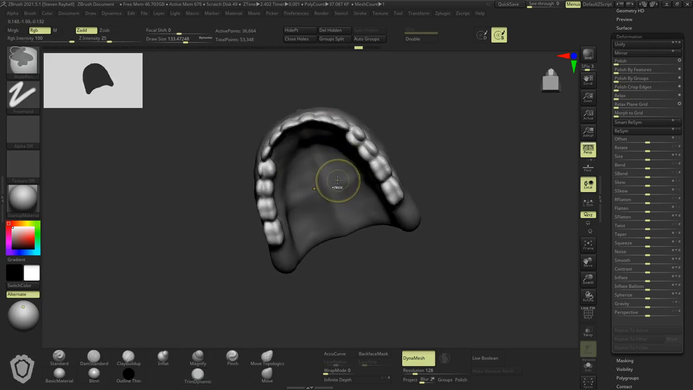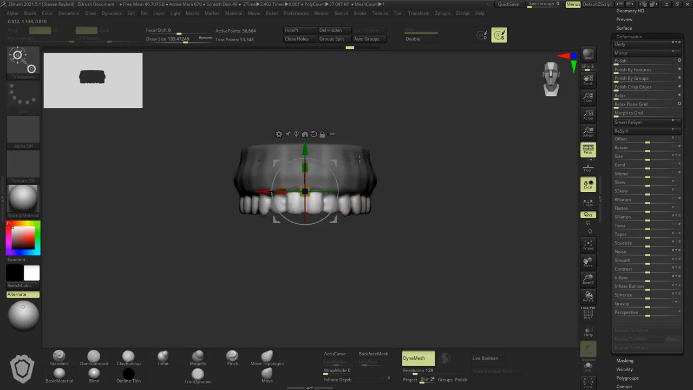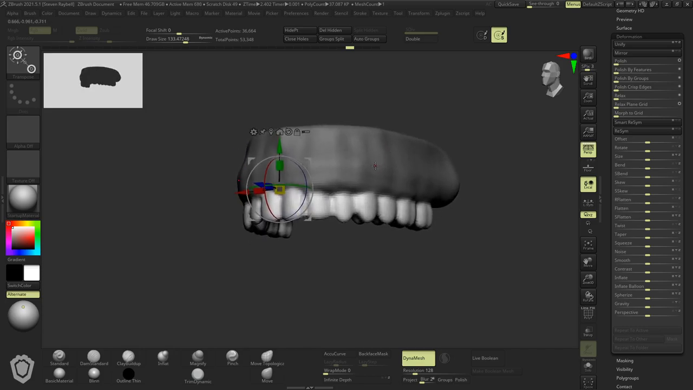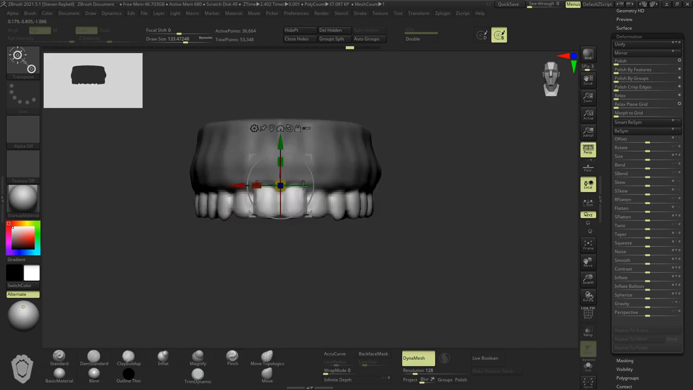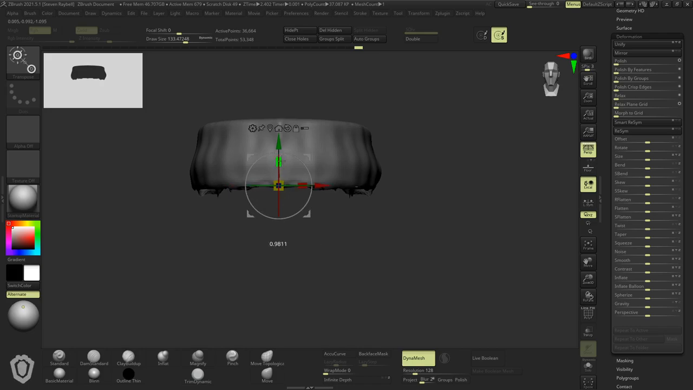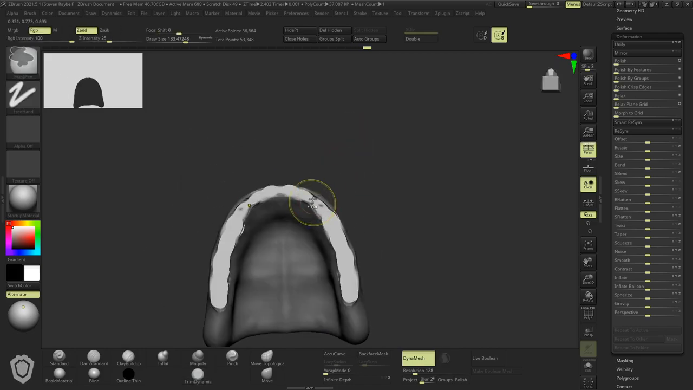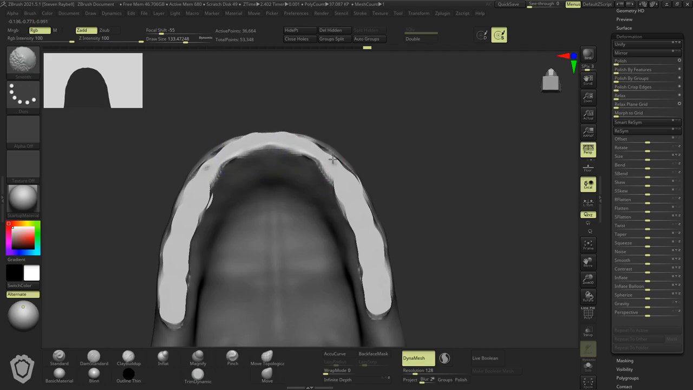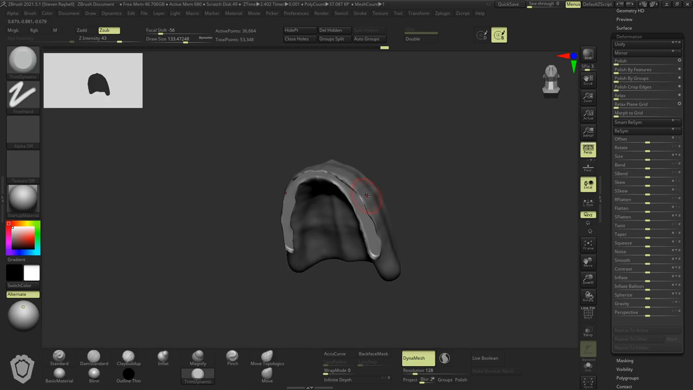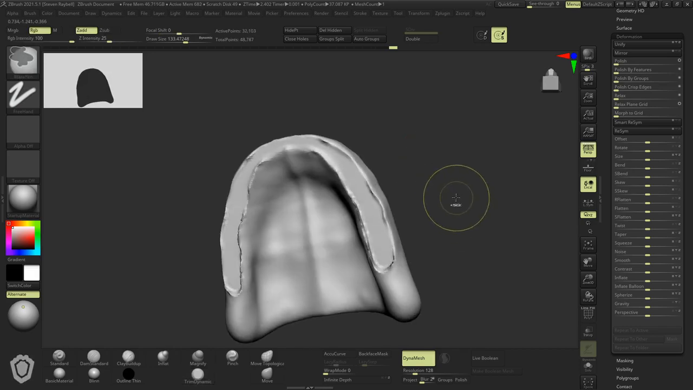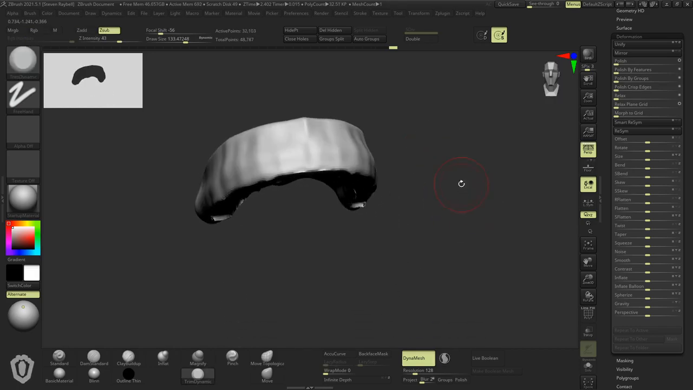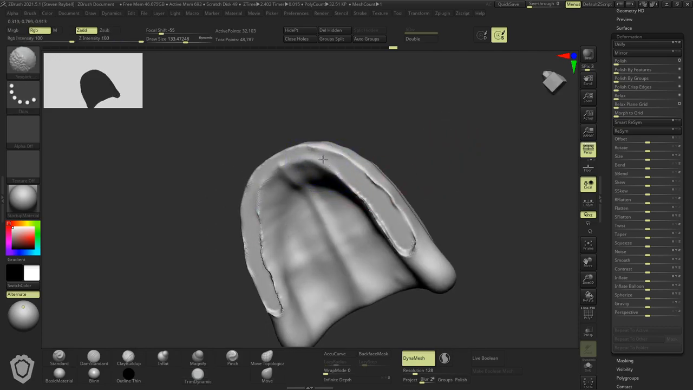Another way would be to set your gizmo at the level of the gum line, scale all of that flat. Go ahead and do a smoothing over this. And so we've removed those teeth. We don't have to worry about those now.